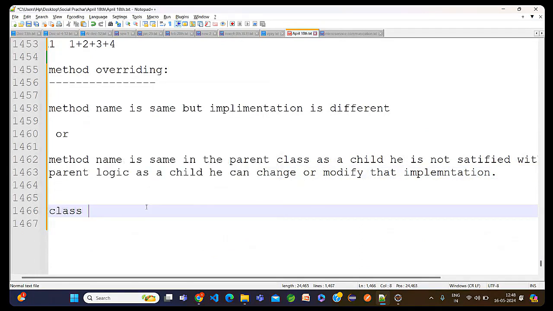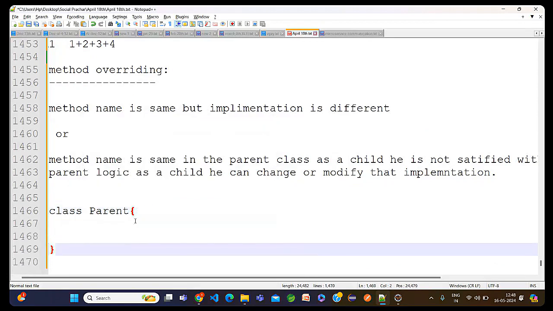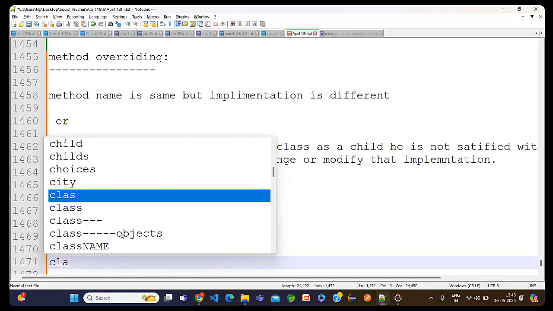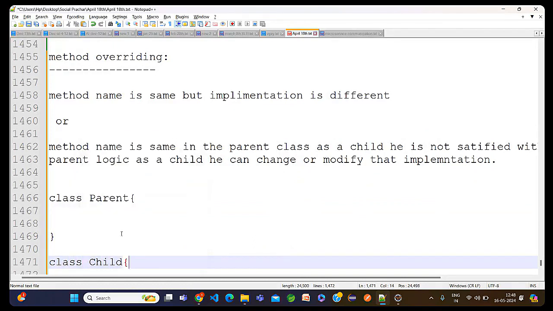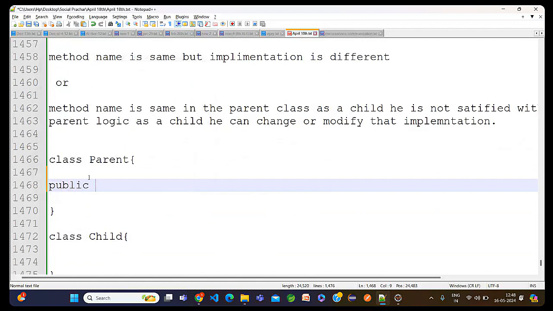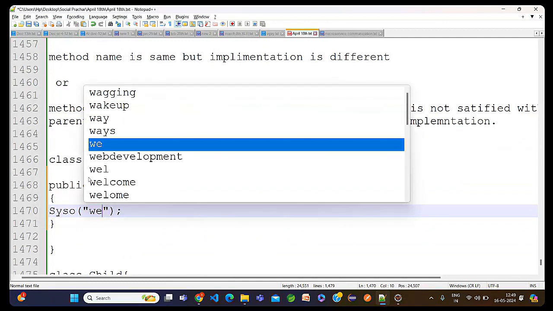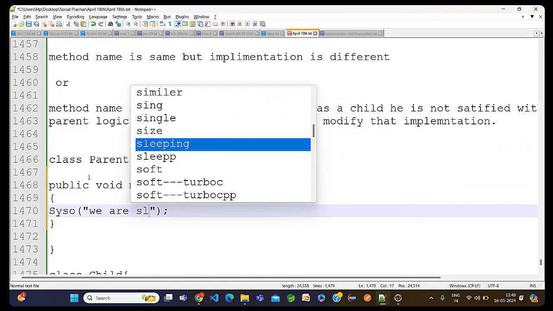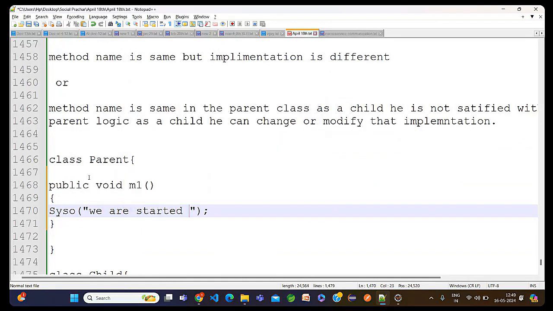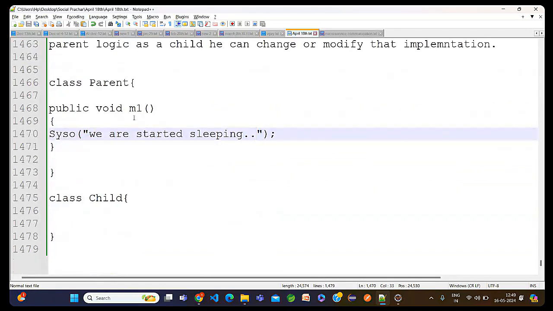We have one class that is the parent. Now we have one class that is a child. Here I'm going to write public void m1 method. Now SYSO: we are started sleeping. Okay.